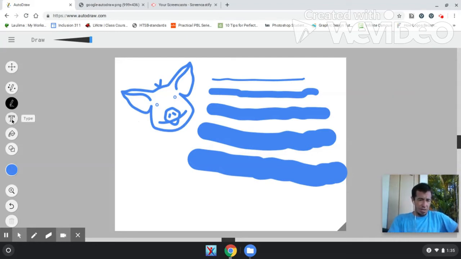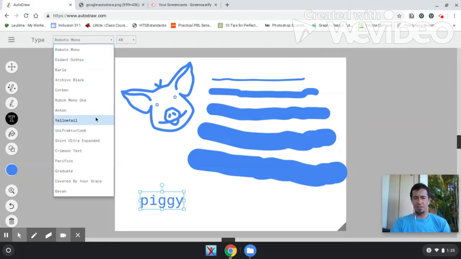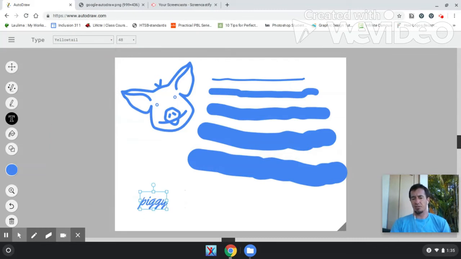Okay, the next tool is going to be your type tool. With my type tool, I'm going to come down here and type in Piggy. All right, so there's Piggy. Right now, before you click on anything else, it says Piggy and it's got the bounding box on it. If you look up at the top left, you're going to see the font that it is. Right now, it's Roboto Mono. What we're going to do is change this. I'm going to change it to Yellowtail. Yellowtail is a scripty font.